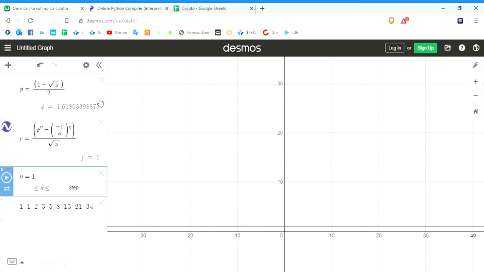Okay, so let's begin. This is Desmos. It's just an online graphing calculator, desmos.com. The first thing I've done is defined phi. Now I've defined phi as 1 plus root 5 over 2. And that just is the golden ratio, the famous number 1.618. It crops up in nature everywhere.